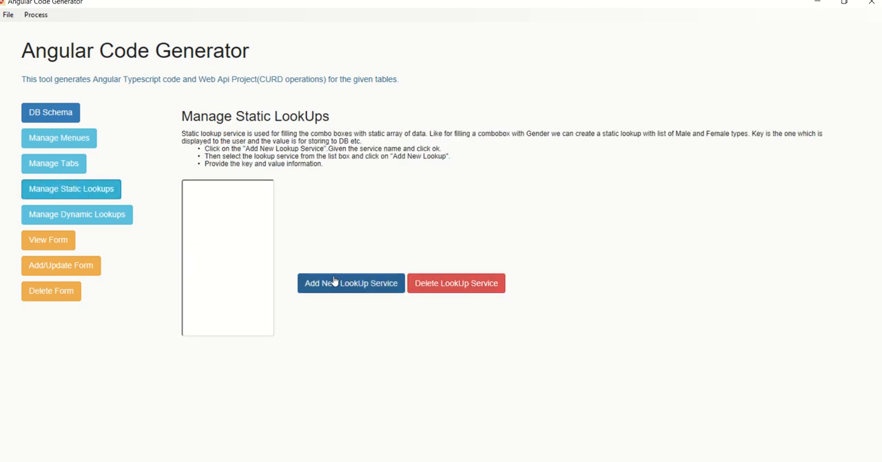Yeah, and this is static lookups. Static lookups are nothing but, in a combo box, if you want to fill static data, for that we need to have this static lookup. Once we give it, we will be assigning that in the control type, we need to set it as a combo box, and then we need to give the source. So for that we need to create the static lookups.